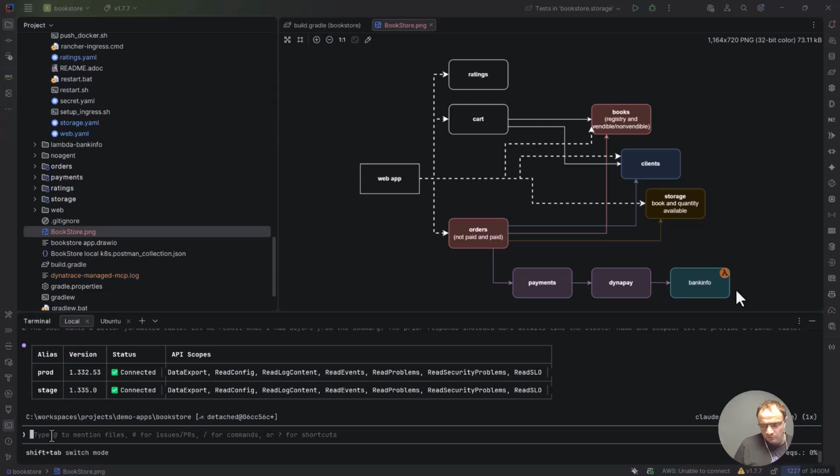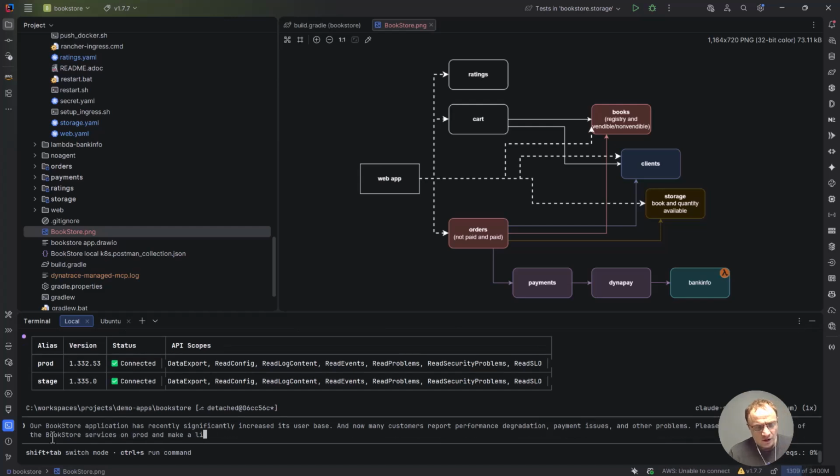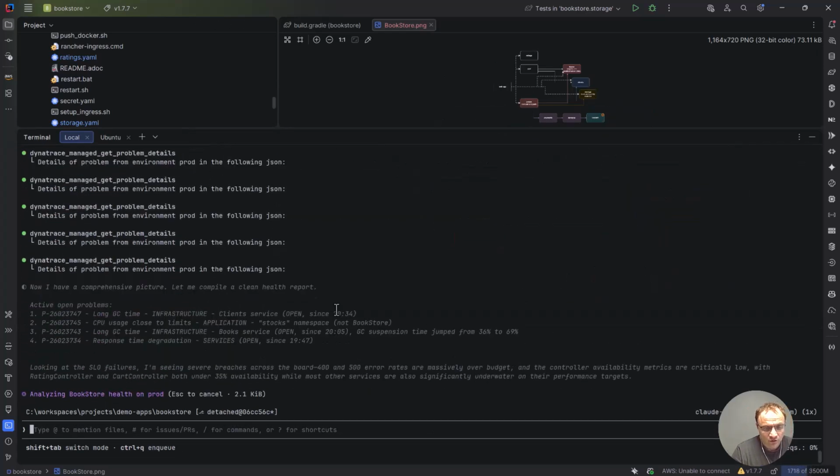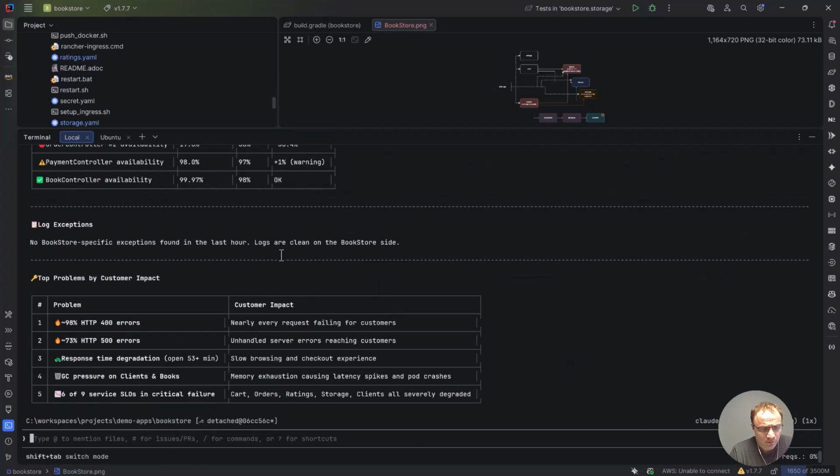So after significant growth of our business, we got many new customers, and now they report performance degradation and payment issues. But we have no idea what is going on with our system. Therefore, we need to ask an observability question here in the AI agent prompt to check the Dynatrace environment and see what exactly is going on and if we can do something about it.